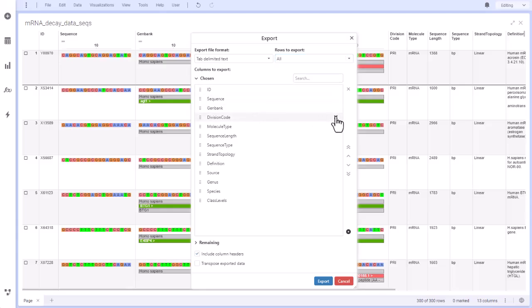Columns to include in the output file can be removed from the chosen box by clicking on the X at the right of the column name. Columns can be added from the remaining box by clicking on the plus at the right. The columns can also be reordered in the chosen box by dragging on the tab at the left. There are also options to include column headers and to transpose the table.